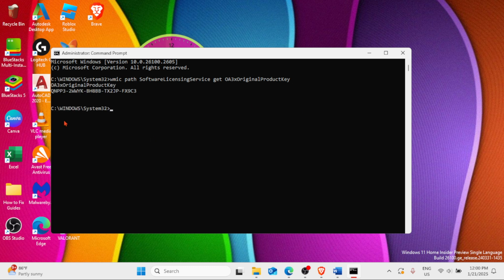Then here you'll find your original product key for your Windows. So with these two methods, this is the best way on how you can find the Windows product key of the Windows that you are using.